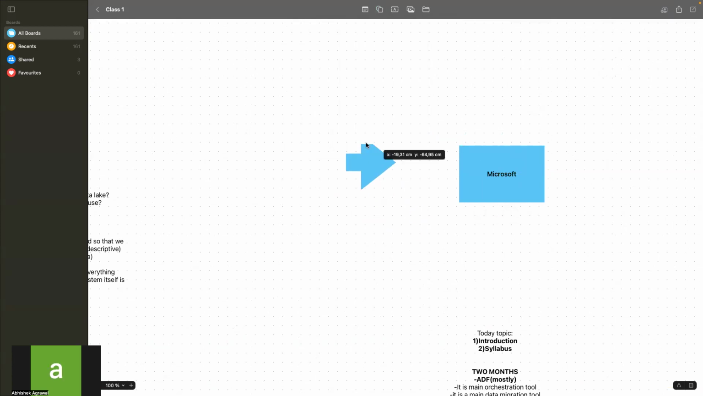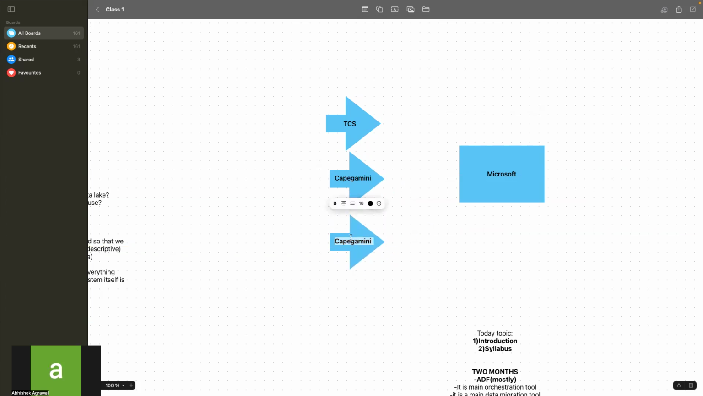Now suppose TCS or this company came to Microsoft and say that, hey, we need some resources, right? And then suppose Walmart also came. So all of these companies came to Microsoft and they say that, hey, we need some resources, right?